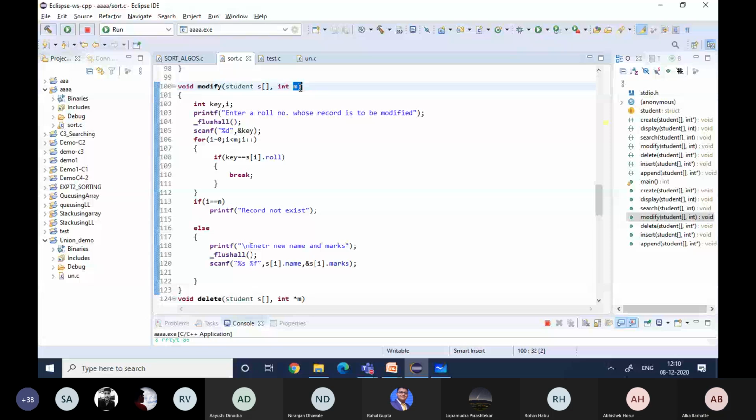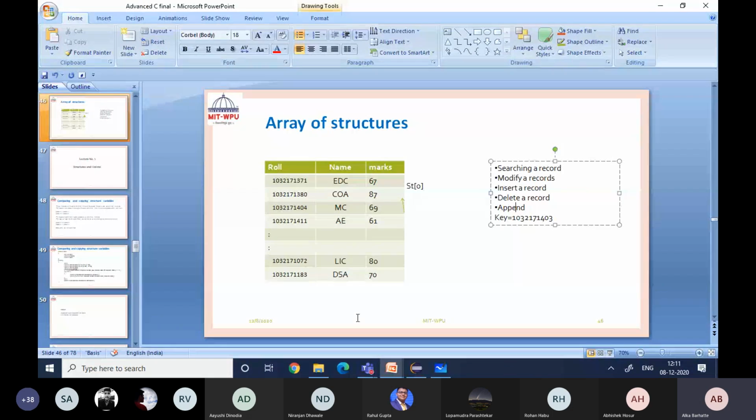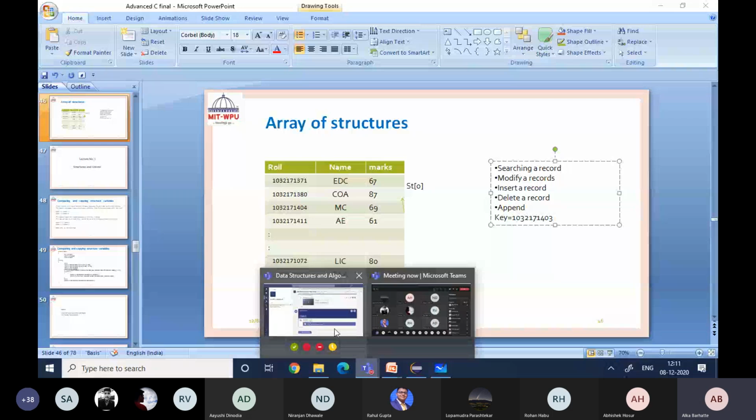Okay, so that's all. So these are the various concepts that we have studied related to structure. Okay, so any doubt in this?